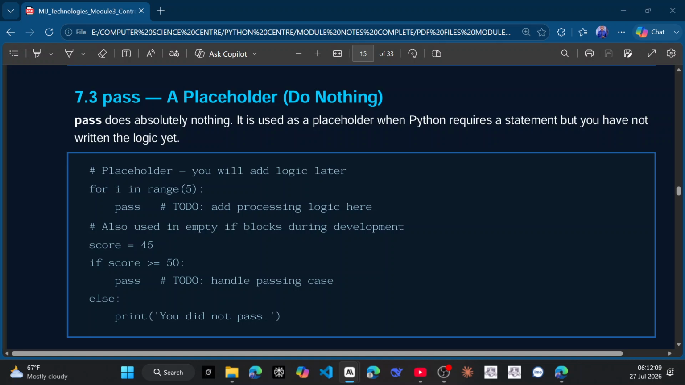After a colon, like after an if or after a for, there has to be something indented underneath it. An empty block is a syntax error. So Python won't let you leave a decision or loop completely blank. That's exactly what pass solves.